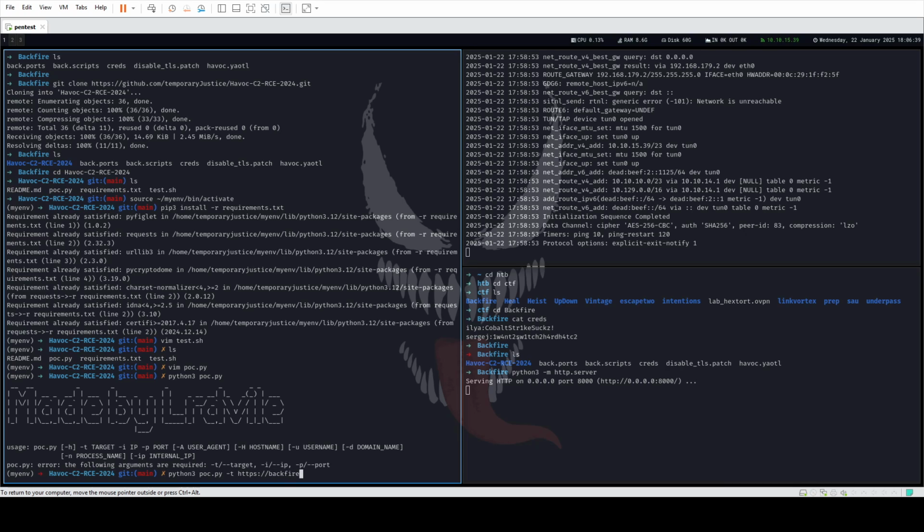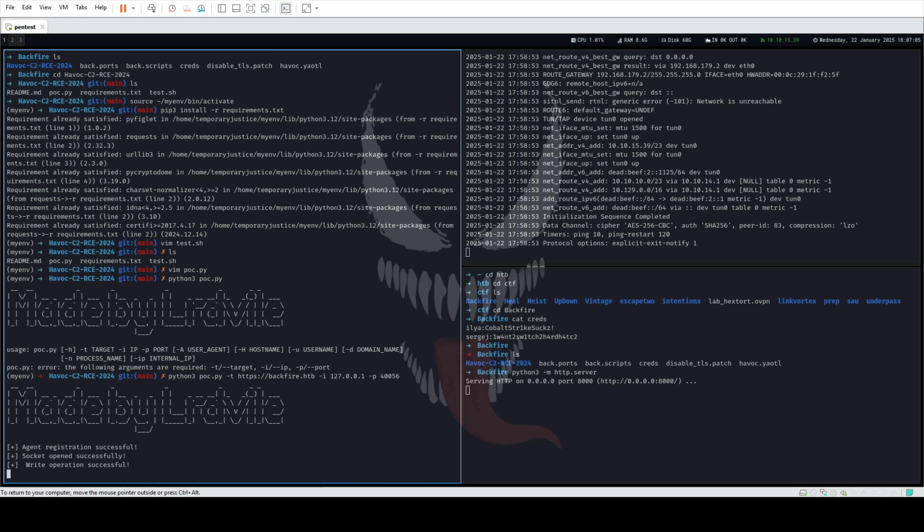HTTPS backfire.htb. IP, this is gonna be the IP we want to access. We want to access itself, the localhost, obviously. The port is gonna be the port of the web management. Then we can provide the username. Well, we've already changed that. Everything seems to be fine, so we can try to run this.